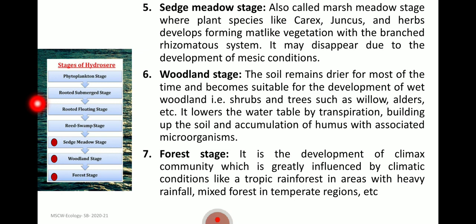Then the woodland stage is where the soil remains drier most of the time and becomes suitable for the development of wet woodland, that is shrubs and trees such as willow, alders, etc. It lowers the water table by transpiration, building up the soil and accumulation of humus with associated microorganisms. Finally, the forest stage is the development of the climax community, which is greatly influenced by climatic conditions, like tropical rainforest in areas with heavy rainfall, mixed forest in temperate regions, etc.